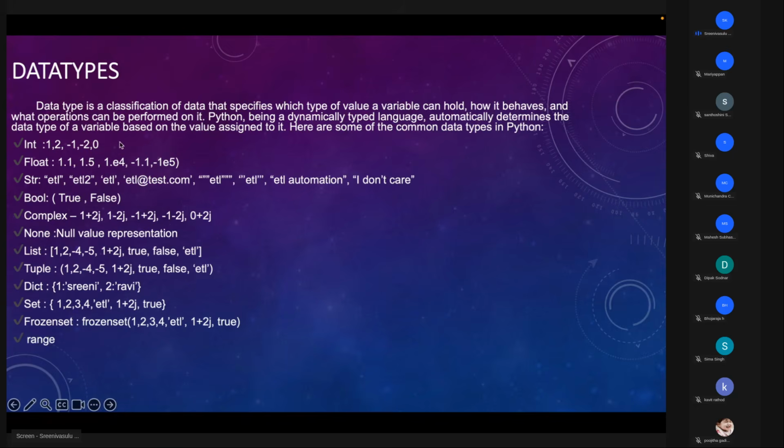This is not the complete list. Python has a few other data types as well. Whatever is important to ETL testers, I have listed here. If you look at the other data types in Python, you see byte array, octal, decimal. We don't need those data types in our learning, so that's why I skipped them. But these are the fundamental data types that we will use in our day-to-day work in ETL automation testing.